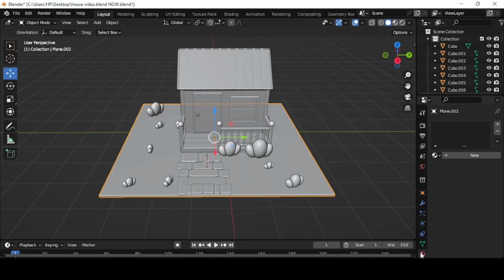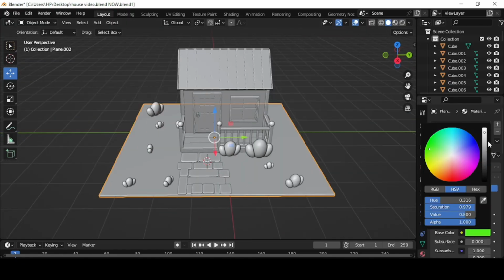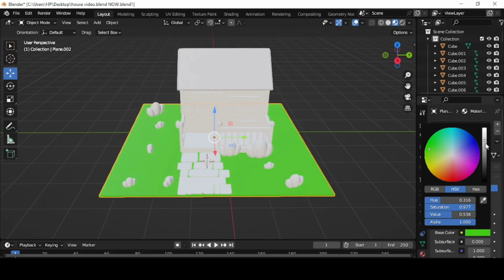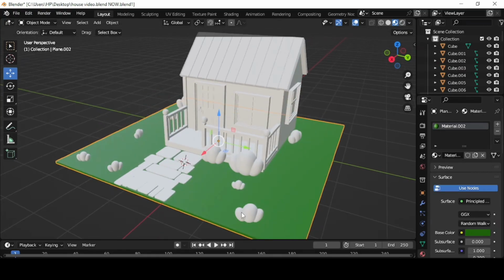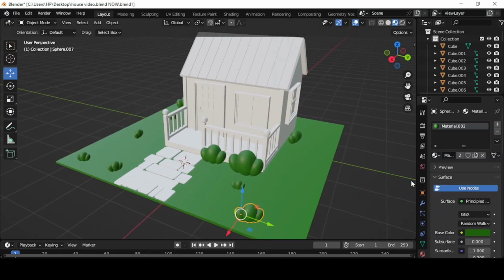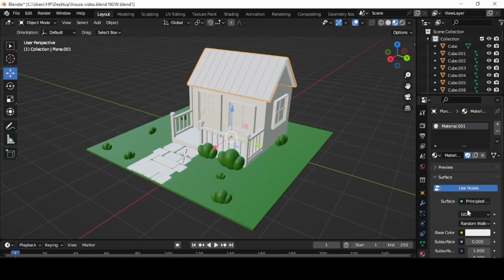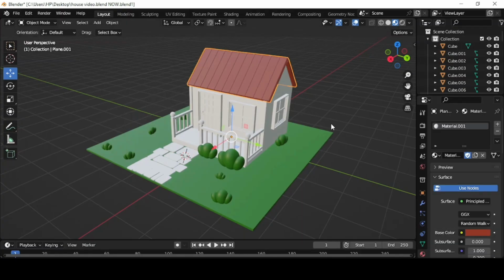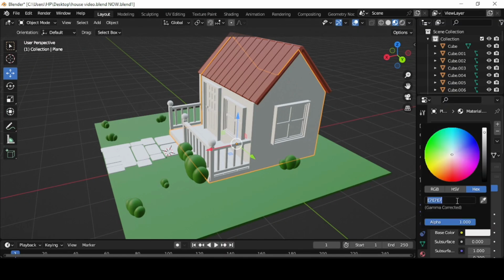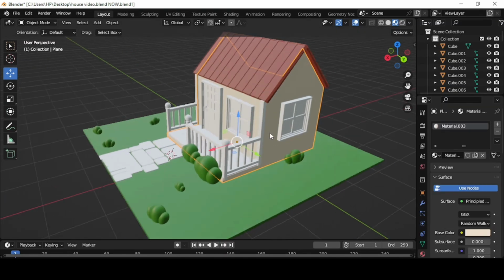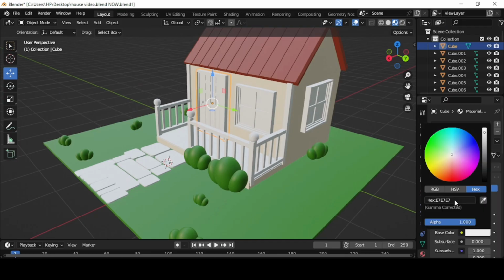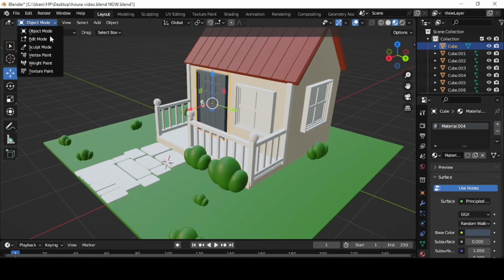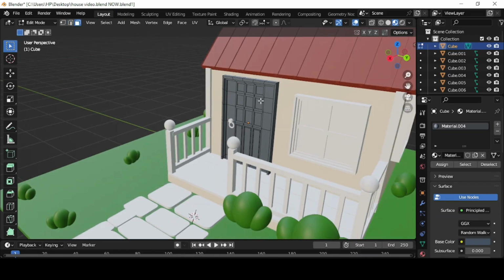After that, let's add some material. So I'll give the plane a green color. We'll reduce the brightness a bit, and for the plants I'll be giving it a darker shade of green. Now for the roof we'll be adding a brick red color, and the house we'll be giving a warm beige color. Now the window and the door will be having the same color, which is a gray blue.